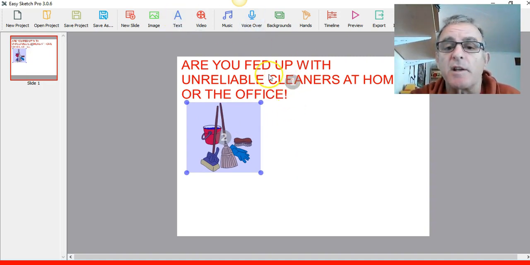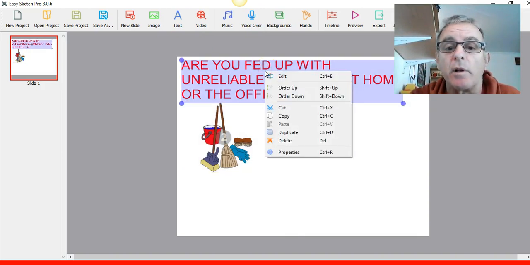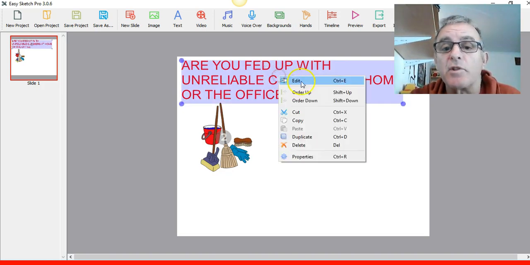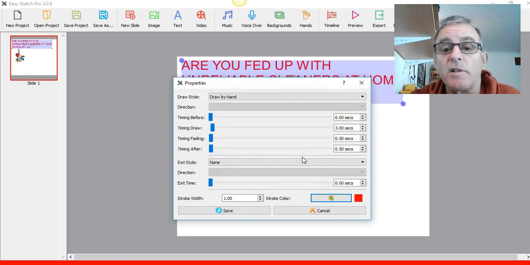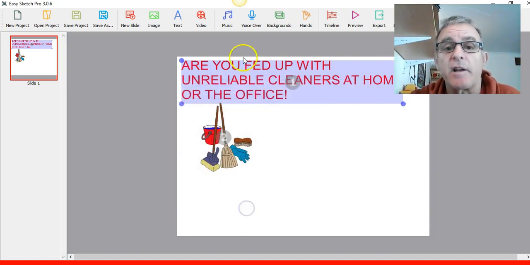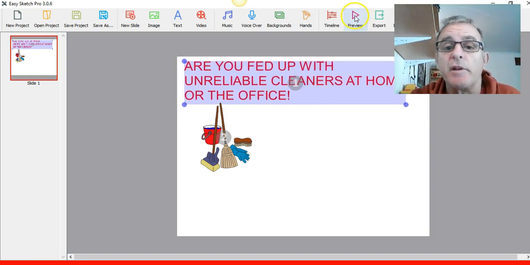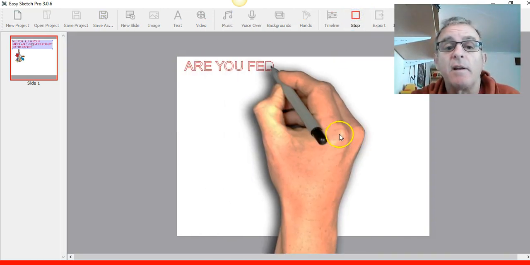What we do before we put the text in is right mouse on it. I'm left mousing to get the edit screen, right mousing to get the choices. I can edit the words, or I can go down to properties at the bottom. If I click on properties, it shows me how it's done. So let's leave it for a second. I'll put that back where it was, and go to preview so you can see what's happening.